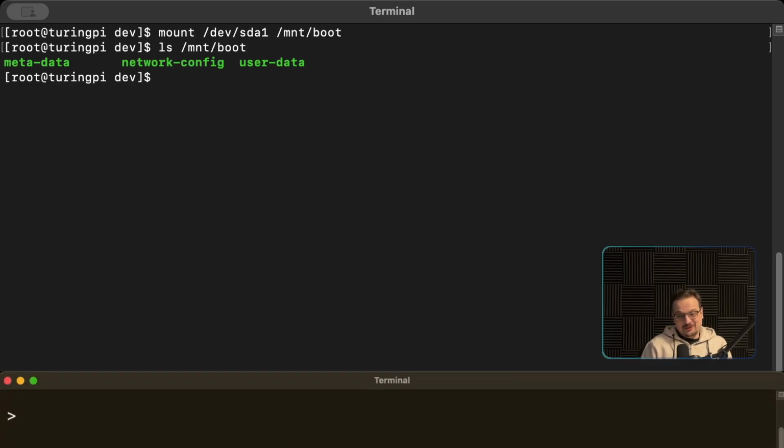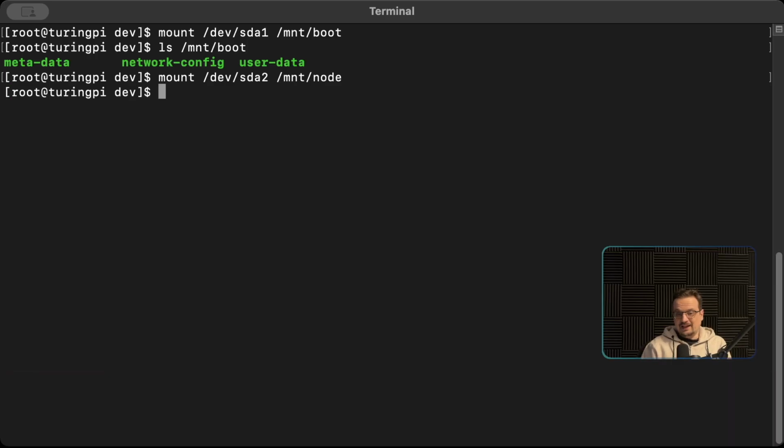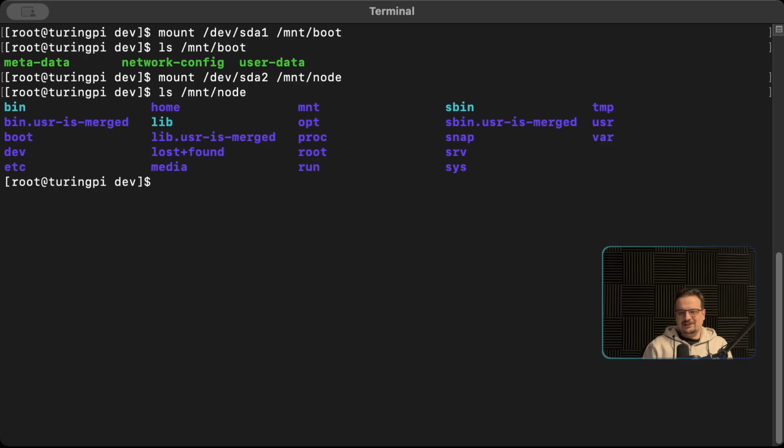Now let's continue with the root file system. Mount /dev/sda2, and we're going to mount this in the directory node. And done. Now, ls /mount/node, and now we should see the contents of the root file system of node 1. And there you have it.